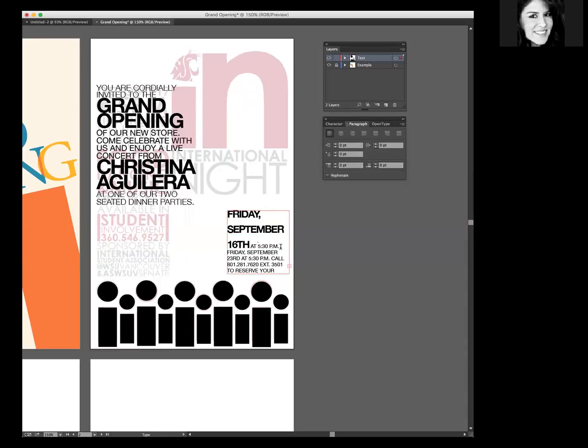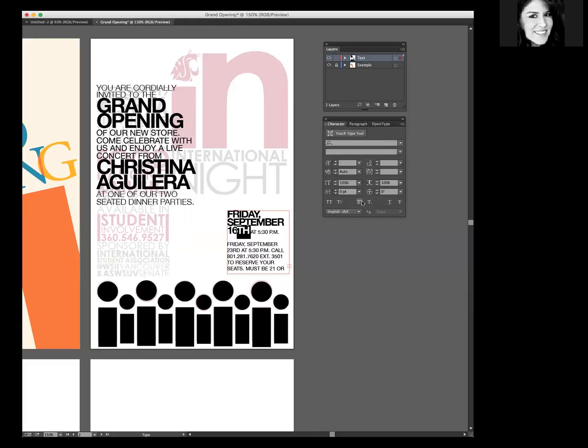5:30 p.m. and I'm going to put a return and do the same thing for the next one. I'm going to kind of adjust the leading here. I'm going to take the TH and go to character and do superscript, and that will bring it up a little bit. And then here is where I'll copy the next portion of that text.